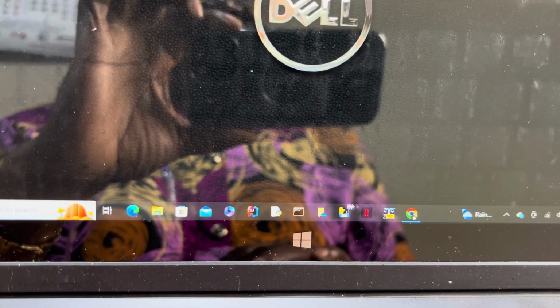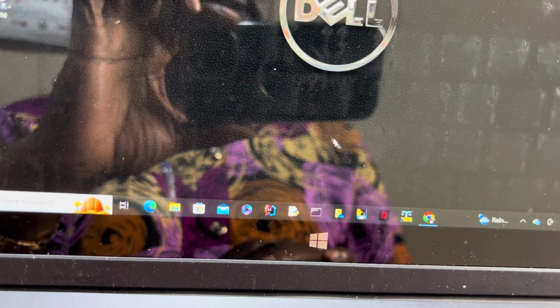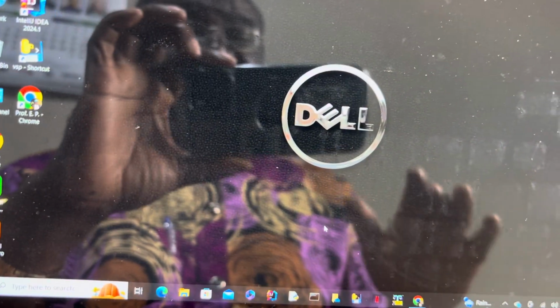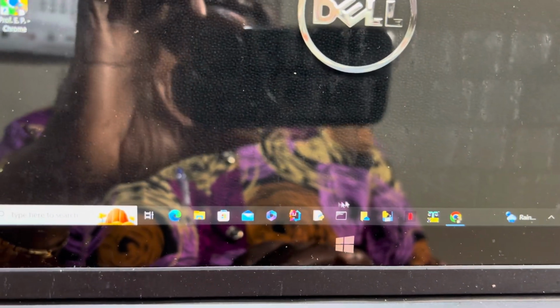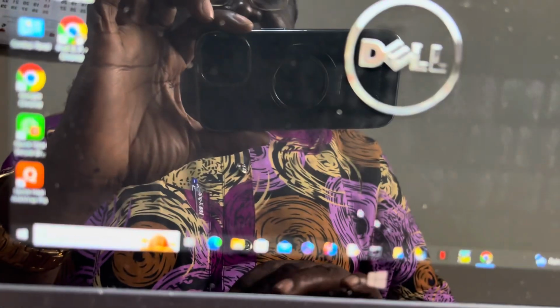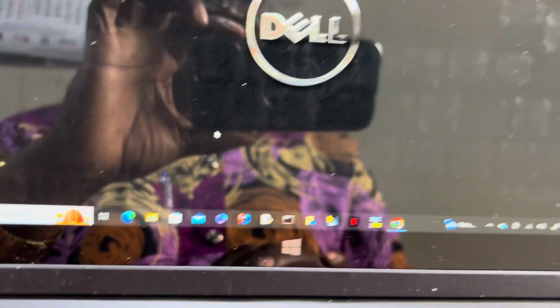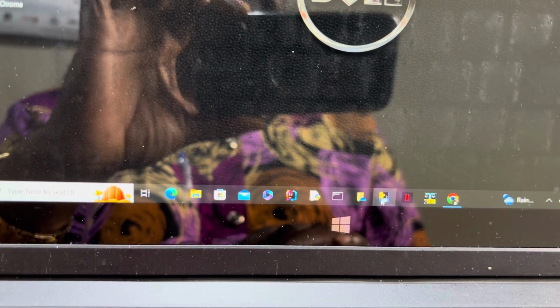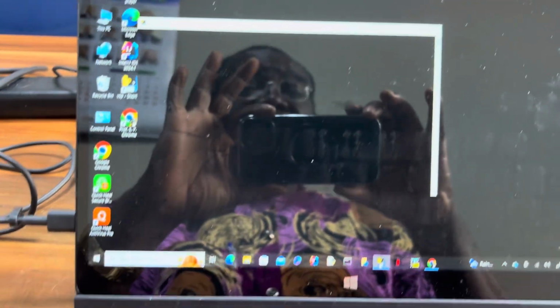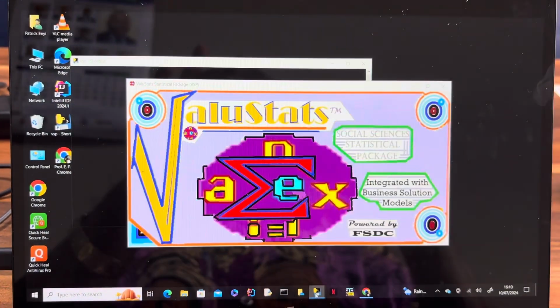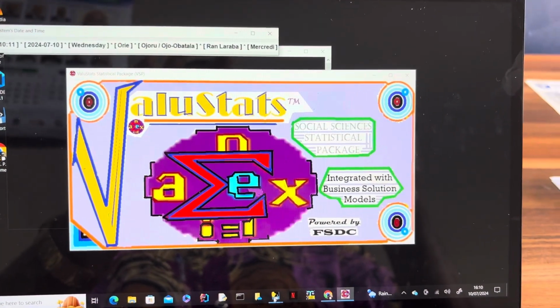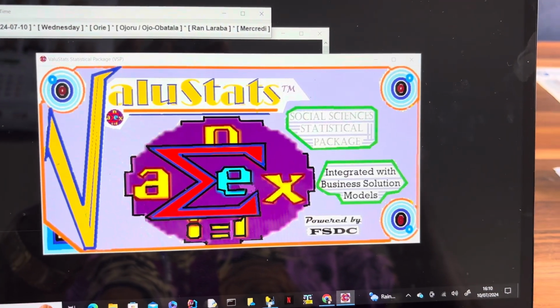So as it is now, if your VSP has been properly installed, you will see this, especially when you use the guide that I've just given to you. You'll see this, and then you click. That is the VSP. And you click. Yeah, you see, it's starting. Yeah, see, that is the introductory screen of the VSP.